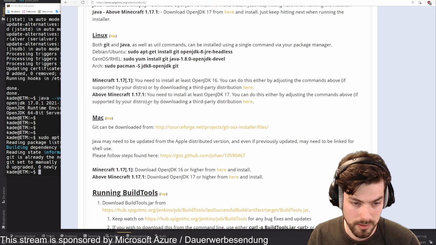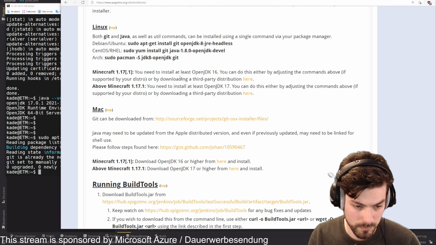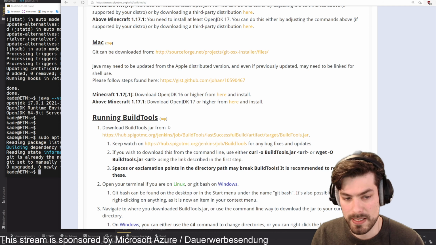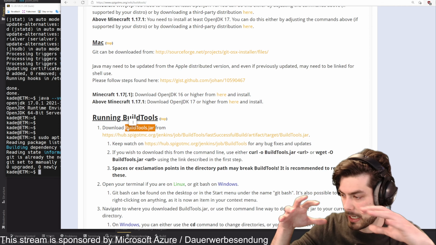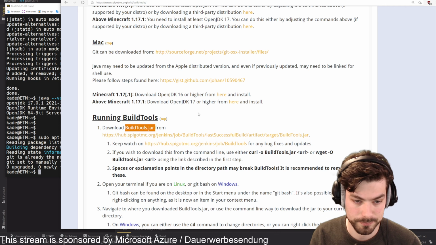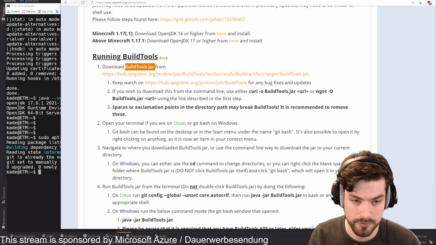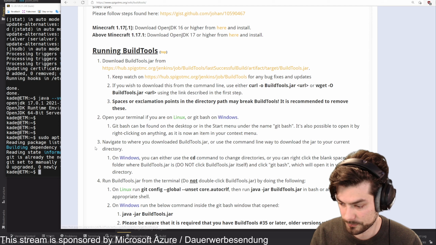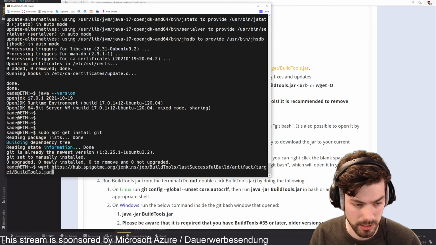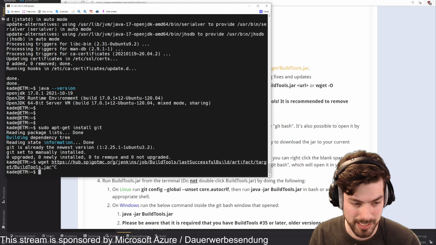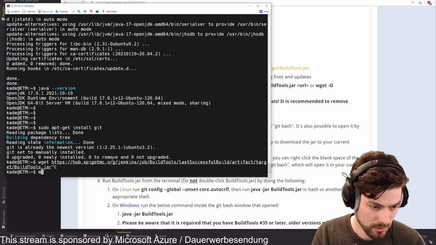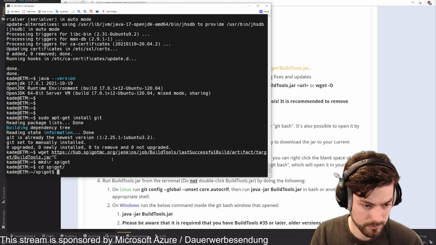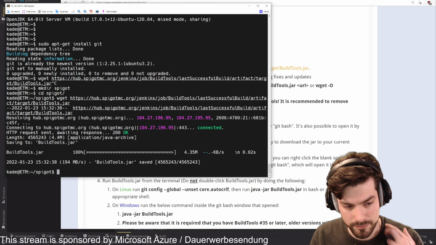And then the next step should be, where is the running build tools? Right. So the build tools is basically like a small jar file that allows you to create the Spigot jar that you need for developing any kind of plugin on top of Minecraft. So you can see here they provide a link, and we're just going to copy that. We're just going to wget that file to the server, but not just in a random folder. Let's create a Spigot folder. Let's go into there, and let's download it into that folder.